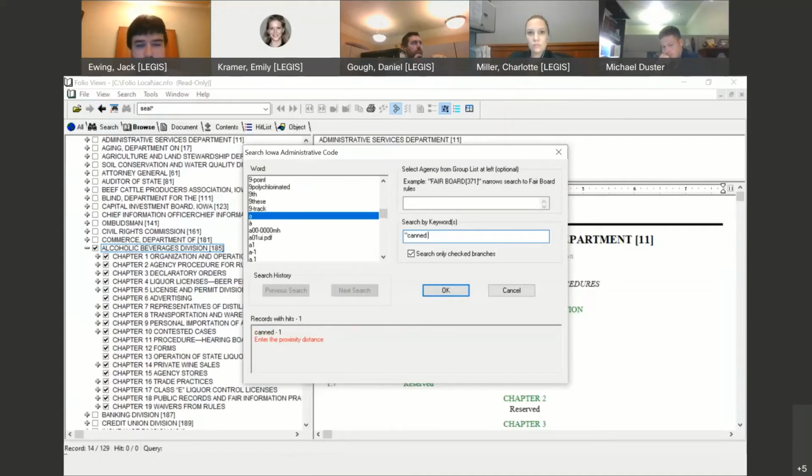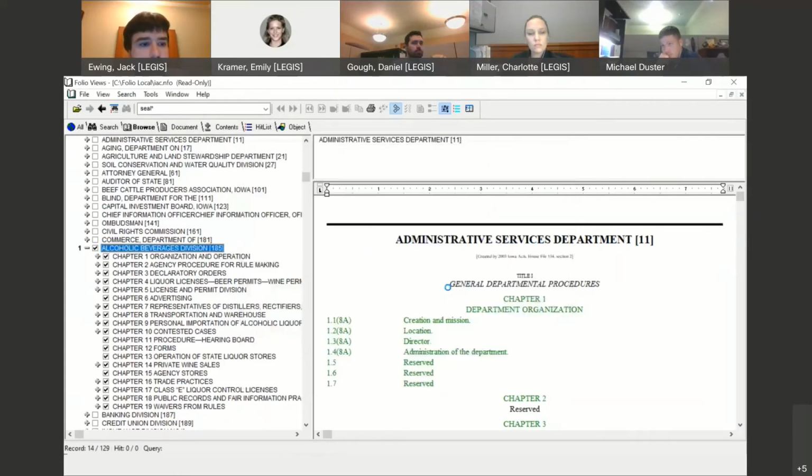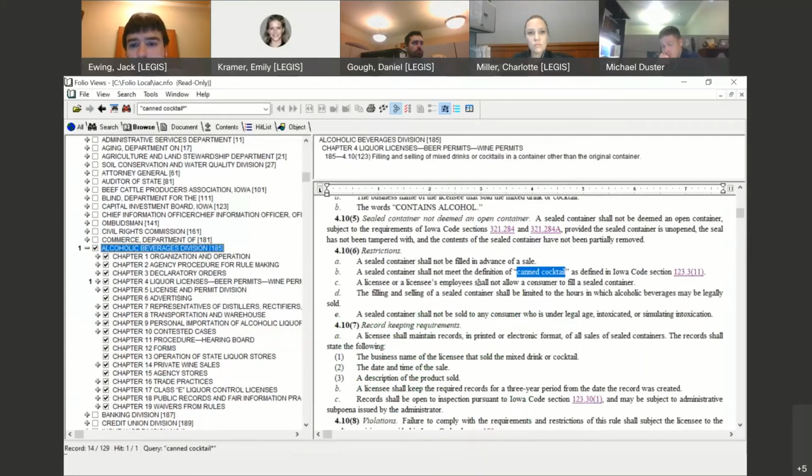So for this one, I just want to see if they've got definitions of canned cocktail that might be implicated by the bill. Work on my spelling skills so I can spell canned cocktail correctly. And, oh look, we only have one instance of canned cocktail in all of their rules, and they don't spell out that definition. So I can reasonably conclude there aren't any definitions or descriptions of canned cocktail that are going to be affected, probably, by this bill change.